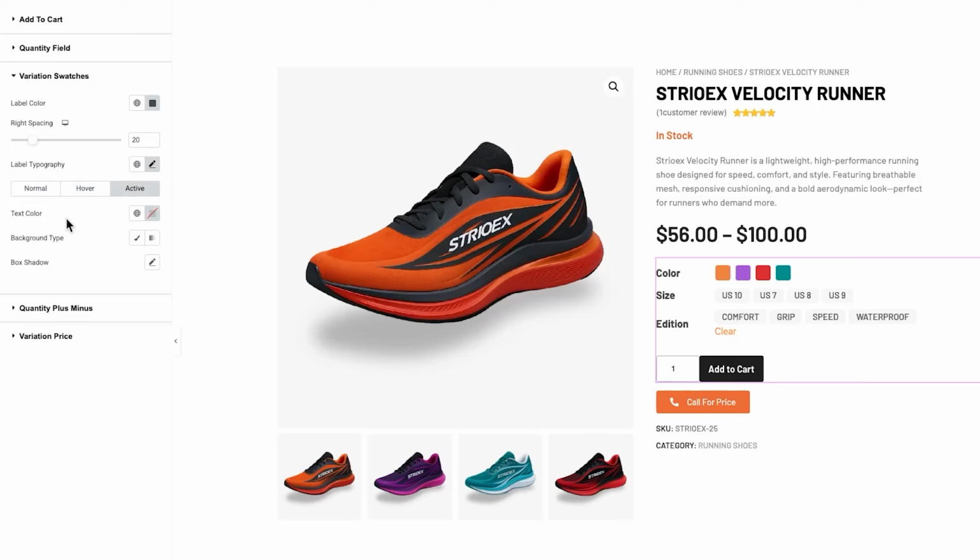The Active subtab offers similar customization choices for the currently selected swatch, giving you the opportunity to highlight the chosen variation clearly. After you have finished customizing your variation swatches and the Add to Cart button to your satisfaction, don't forget to click the Publish button to save your work.